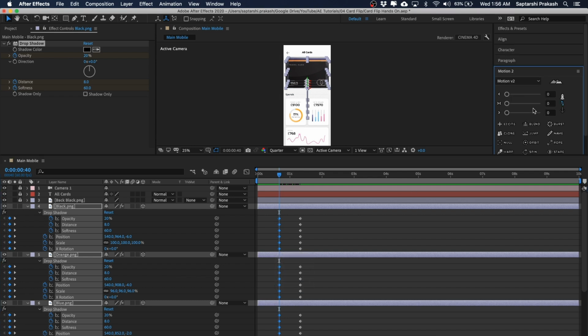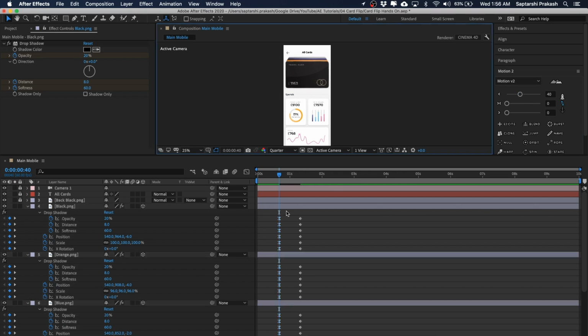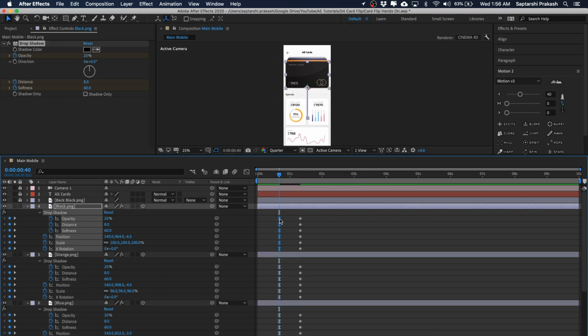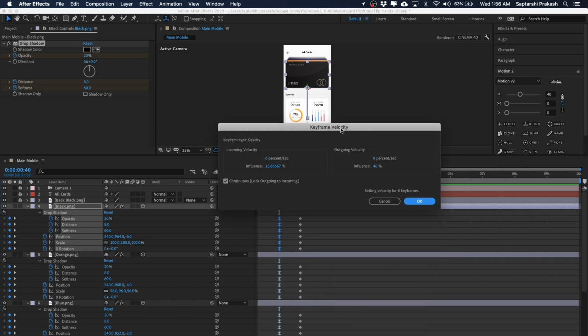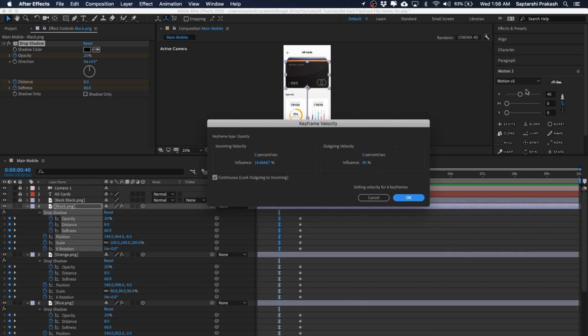And to do that, I will be using my Motion 2 plugin. I will go ahead and give it an initial value of 40, which is the outgoing velocity influence. If you don't have this plugin, you can always right click on any of these keyframes, go to keyframe velocity and set the same value here. You see, I have set 40 here in the outgoing velocity influence. The same 40 appears here. So you can always go ahead and change it to 40 or 50 or any number you want. So for this, I'll be using 40.